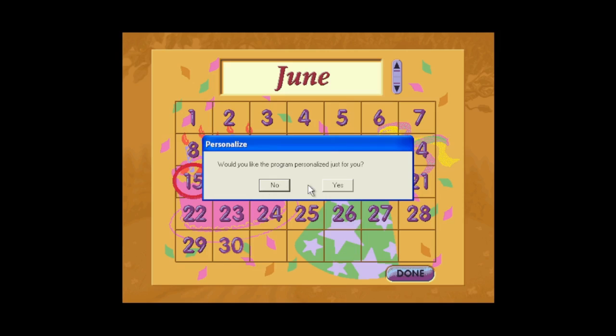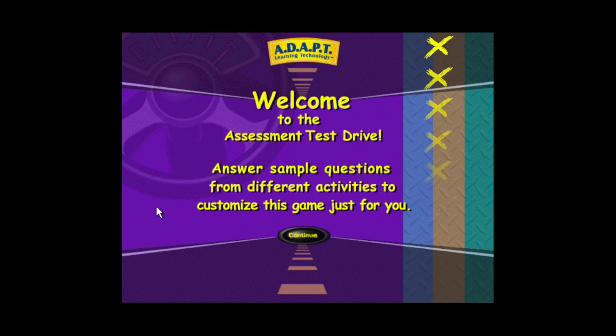See, I told you it was Reader Rabbit's Personalized Kindergarten. I'm sure. I don't know what that means, though.